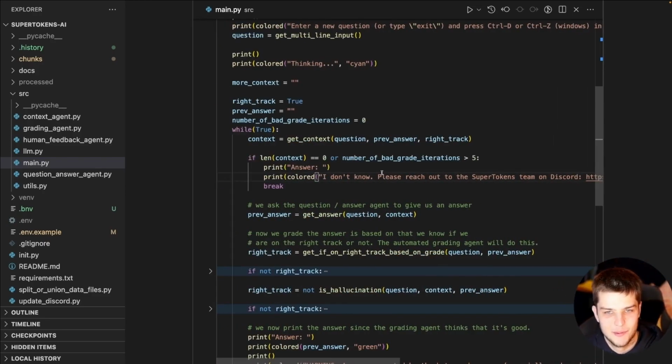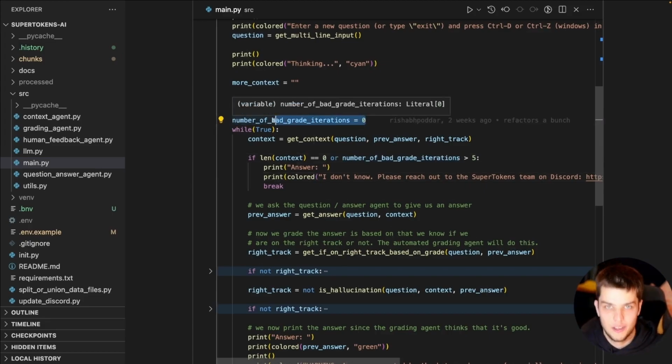So that's kind of that message that we saw earlier. The other thing that could cause us to say, I don't know, is number of bad iterations. That's that counter we saw before we hop into the while loop. As our answers get graded, which we'll see in a sec, if those bad grades, those bad iterations pile up, we're going to be kicked out and say, hey, please reach out to SuperTokens. And this is sort of the dynamic behavior that's being put forth by interacting with these agents.